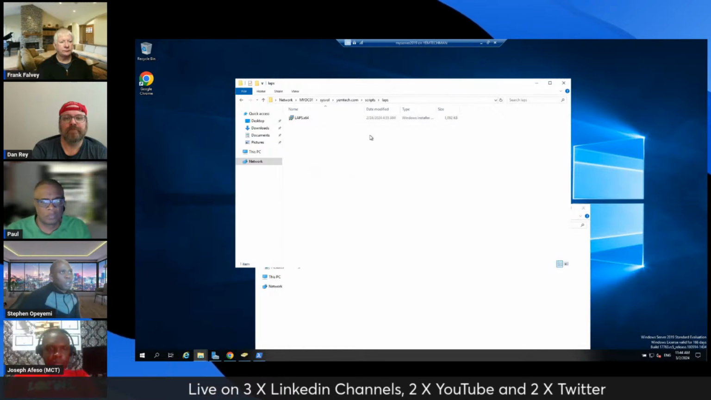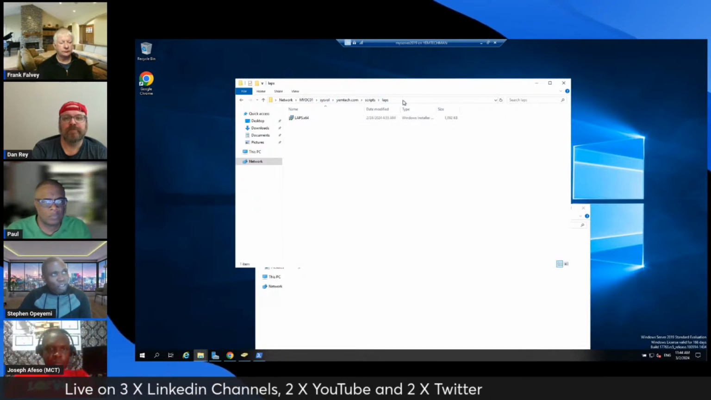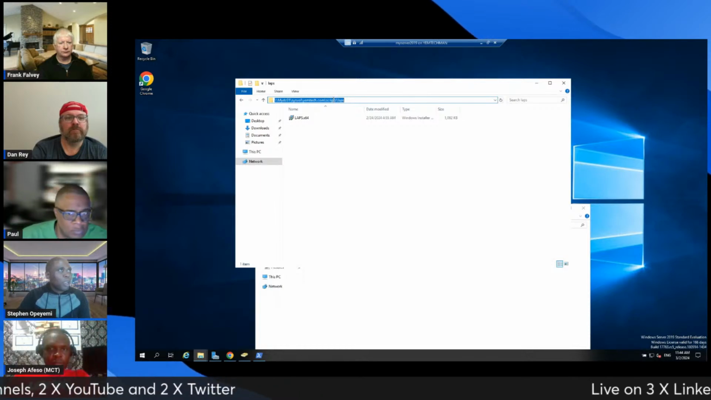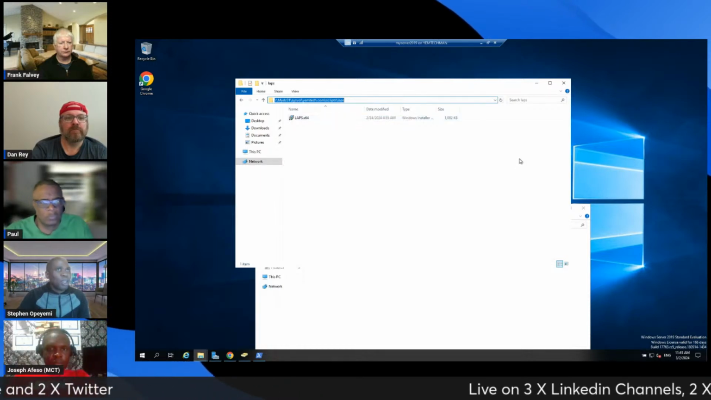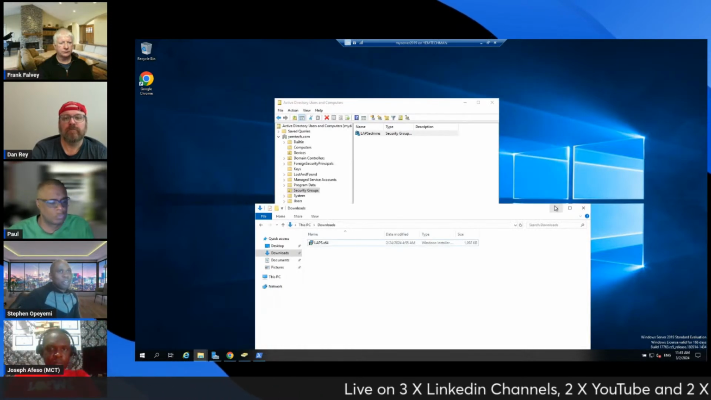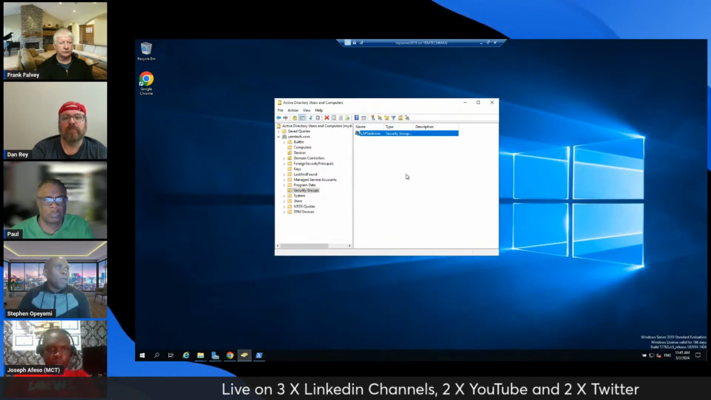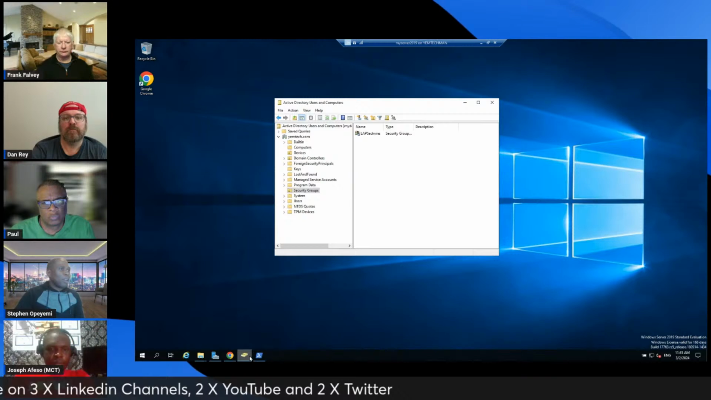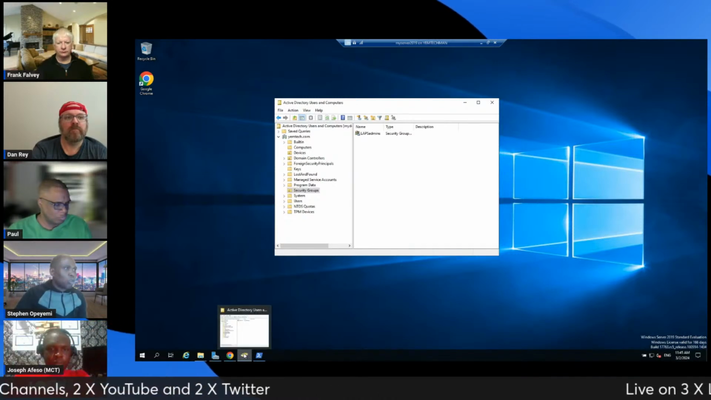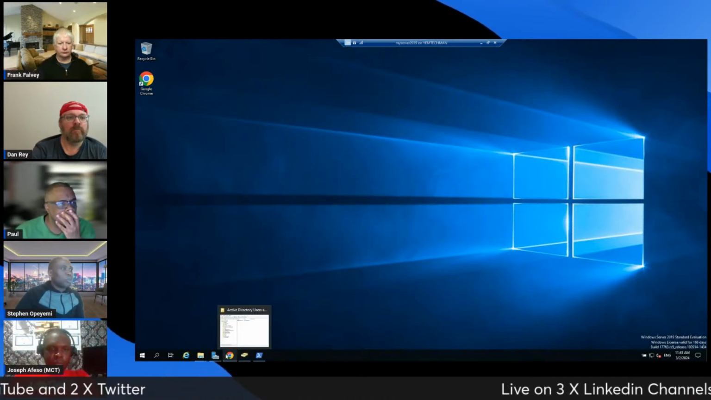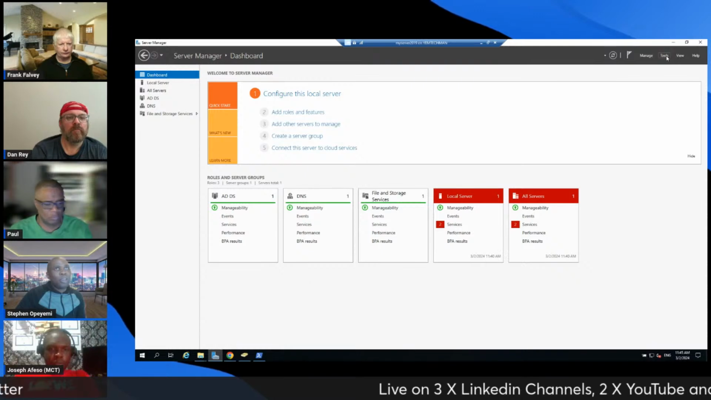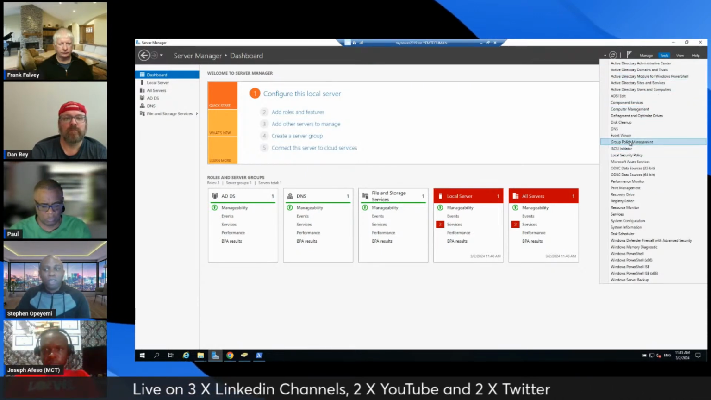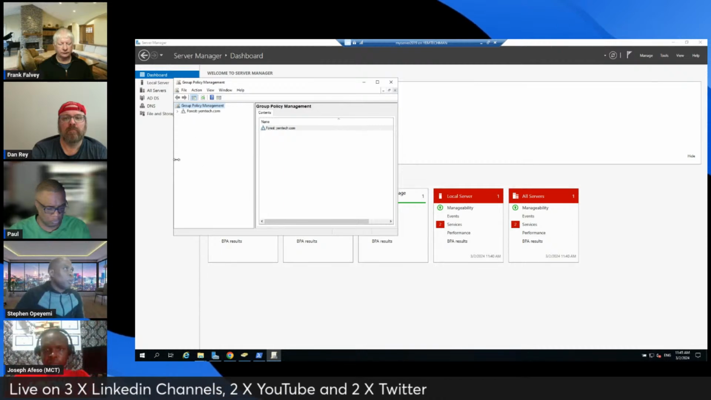Once you do that, now I need to copy this directory. Come up here, I need it. So just come here and say copy. Yeah, because I'm going to need that particular directory. Now once you do that, you go and create your group policy. Just come here, go to your tools, and then click on group policy management.